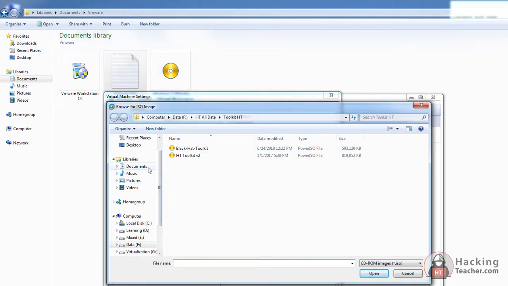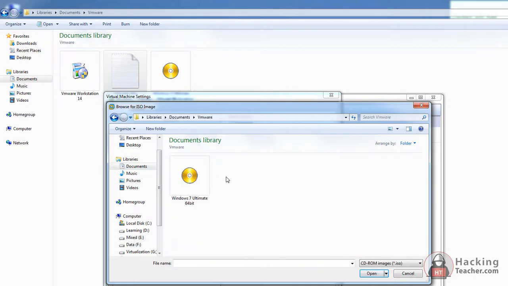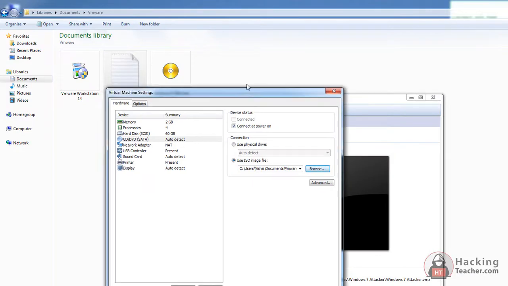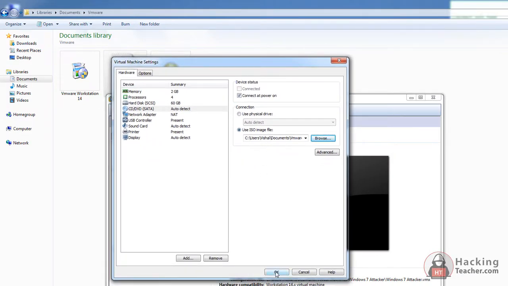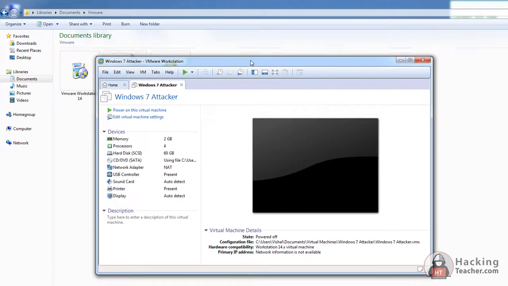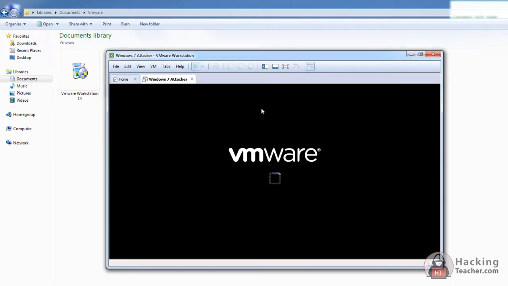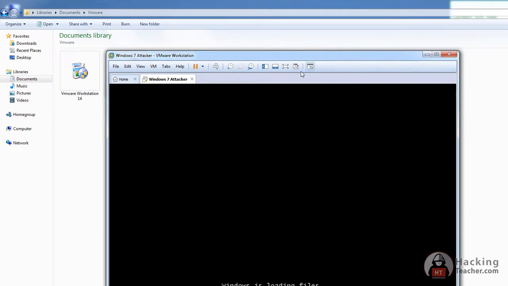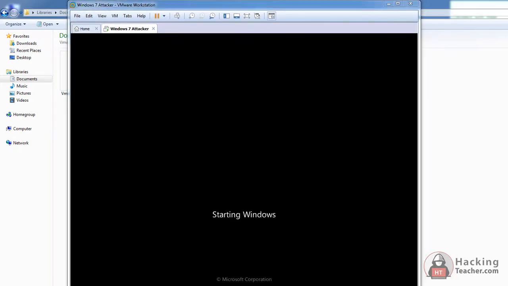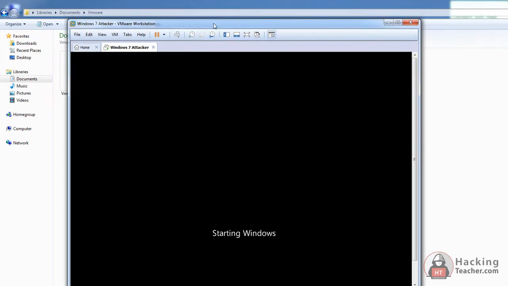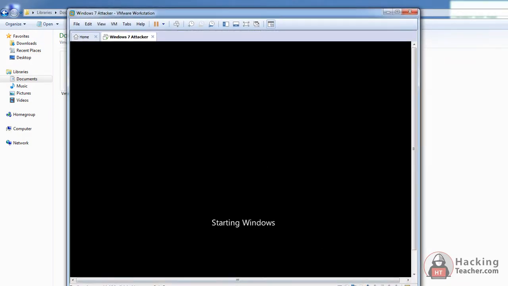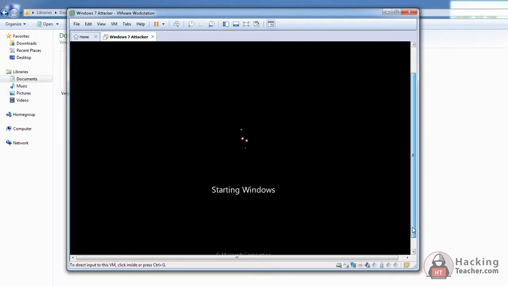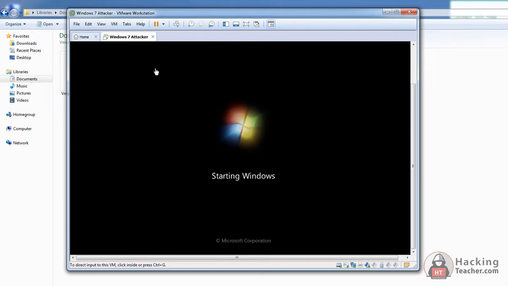and here I will give the path. In the VMware I have the Windows 7 image, and I'll do OK, and we will power on. So if you see, Windows 7 started installing in the VMware.